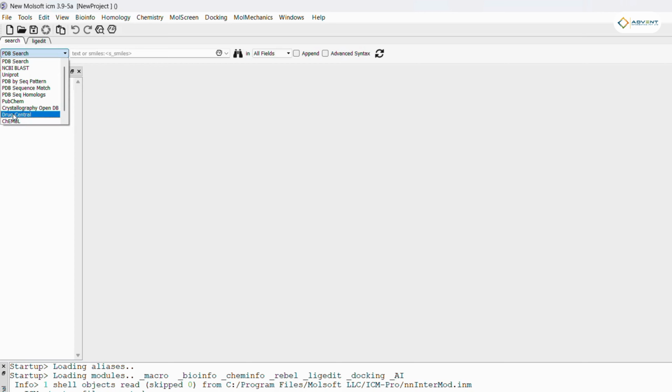The databases available within MolSoft include the PDB database, and you can do PDB and NCBI BLAST for template search during homology modeling. UniProt has also been integrated into it. You can also do a PDB sequence pattern search. You can search by PDB sequence match, homologs, PubChem, ChEMBL, the Crystallography Open Database, DrugCentral and other databases as well. So let's begin by exploring how to search the Protein Data Bank.